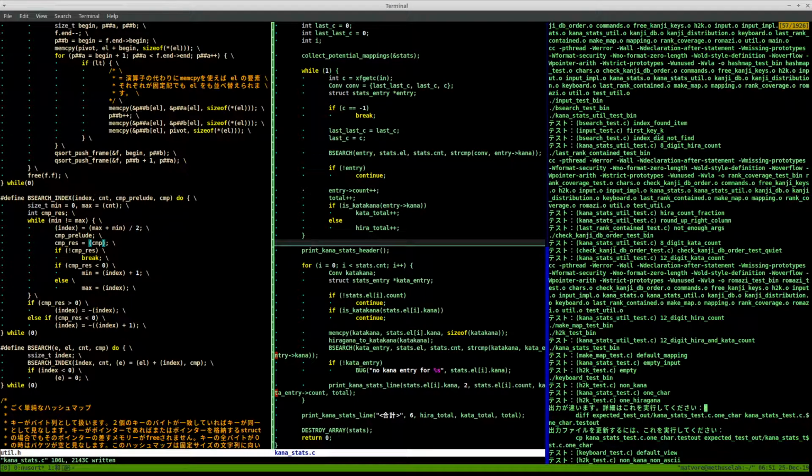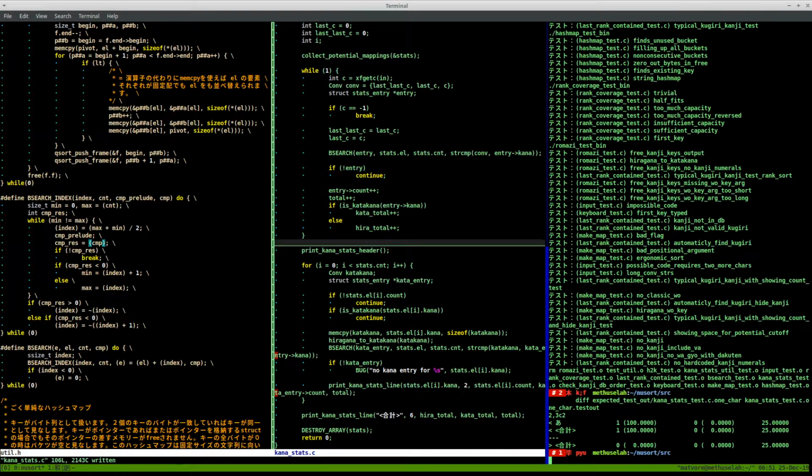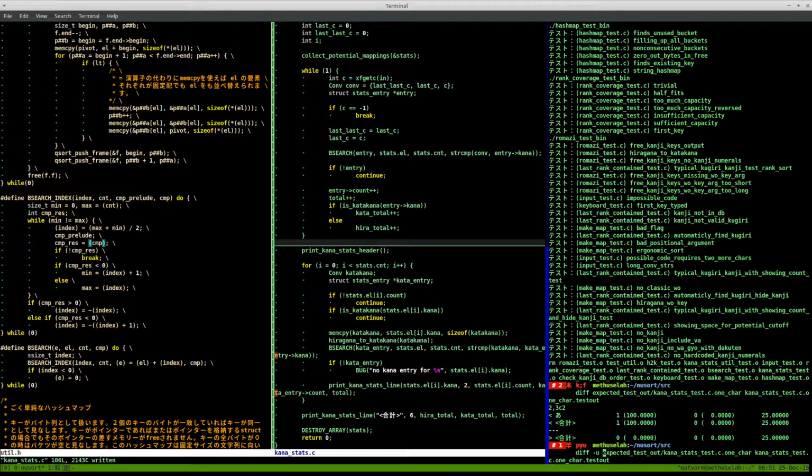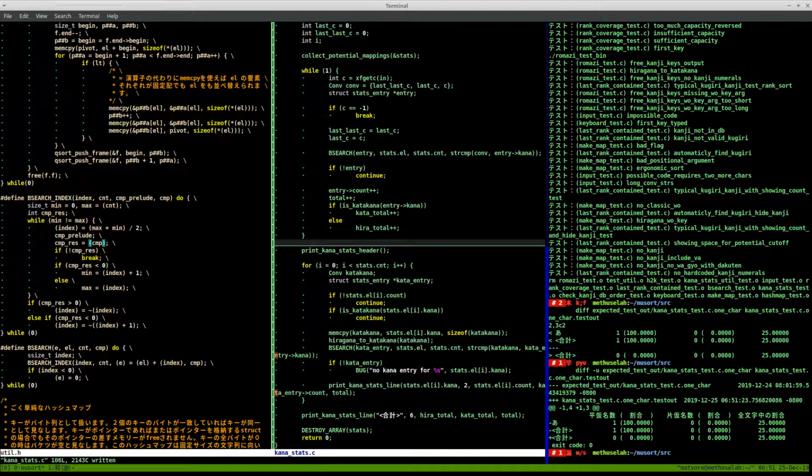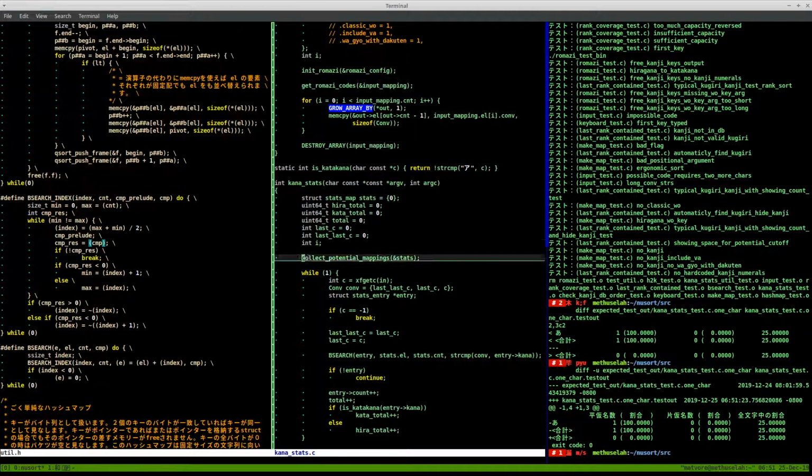All right, let's see what happens. One char is still broke. Okay. So, no items at all. Okay, char, let's see. Okay, let's see what's going on. Conv. Looking up conv in the search entry.